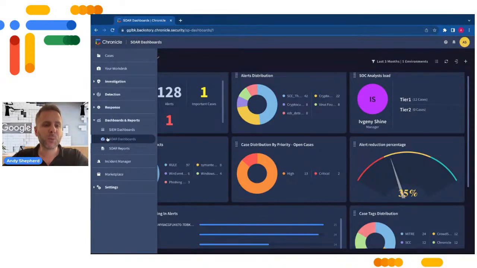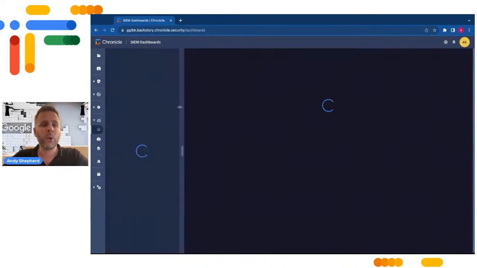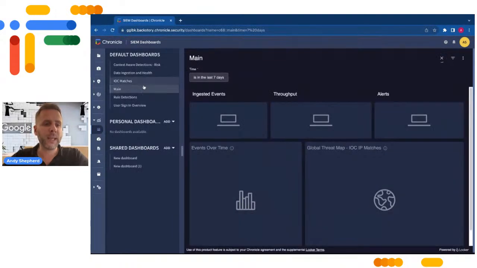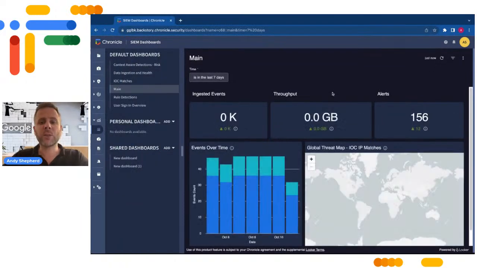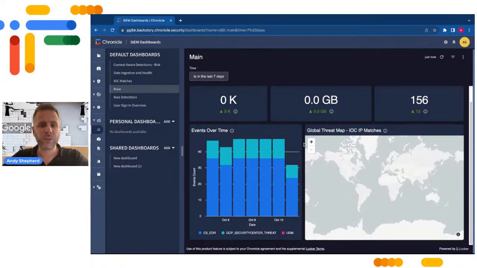So for me, SOAR dashboard's about understanding the team, whereas a SIEM dashboard is more about, well, what kind of logs are we getting in? Are we still getting in from all those different log sources we would expect to be getting from? So obviously the SIEM dashboards there are based upon Looker, which is the Google BI tool. Some really good stuff for us there.